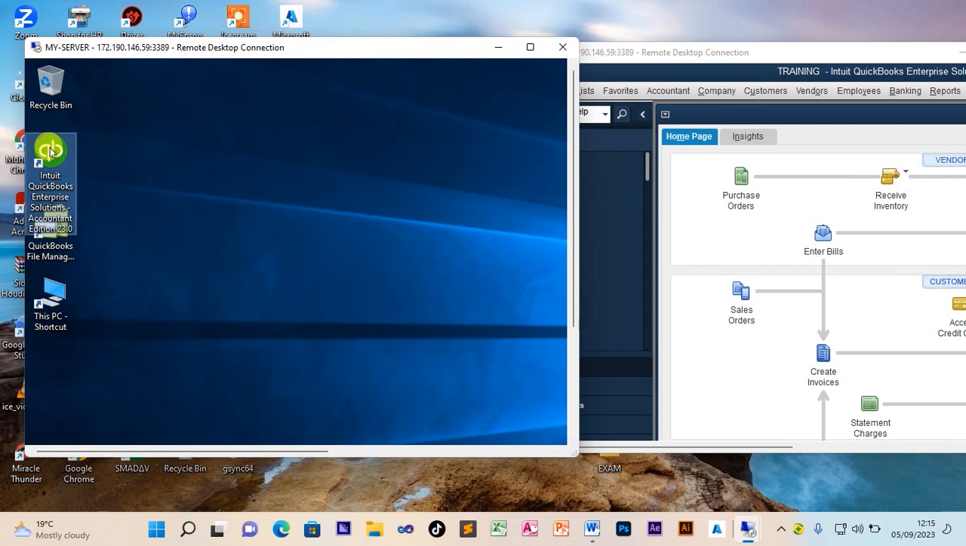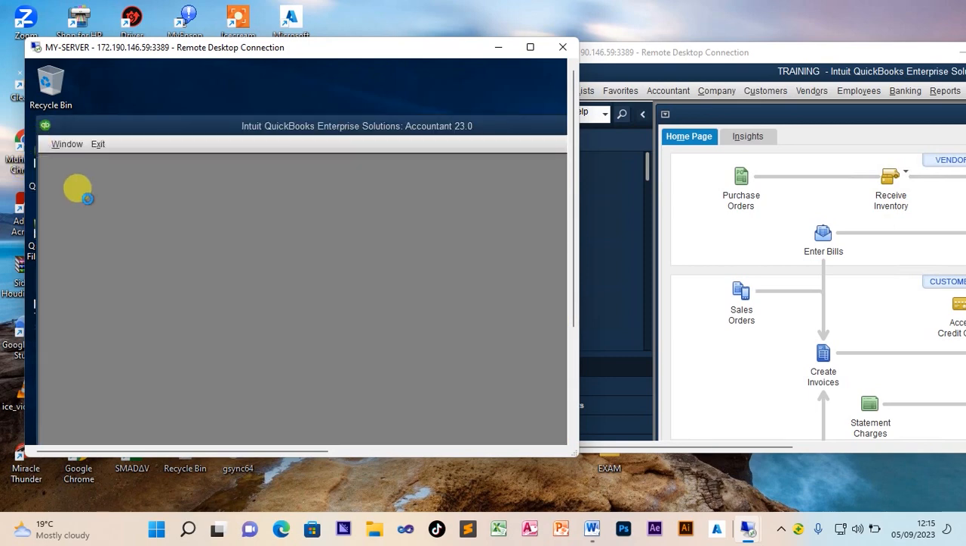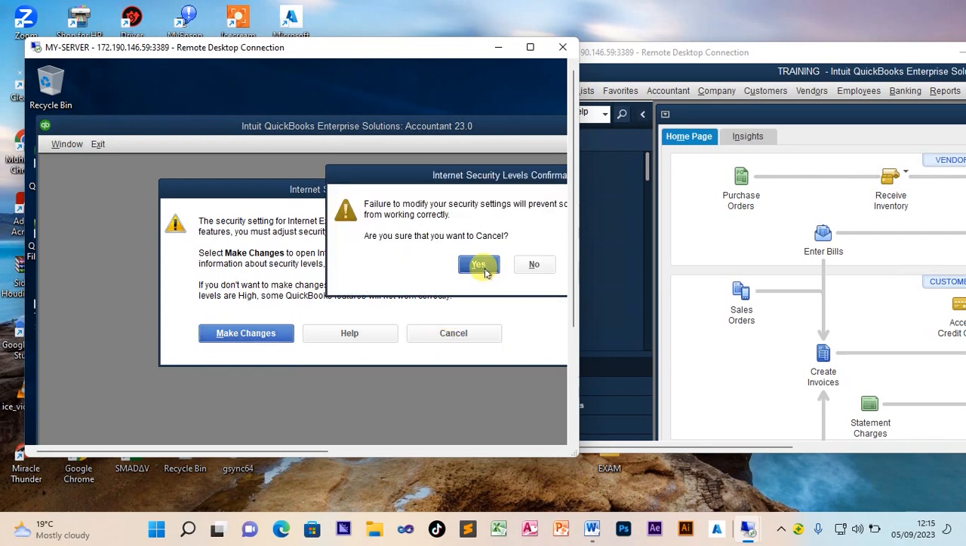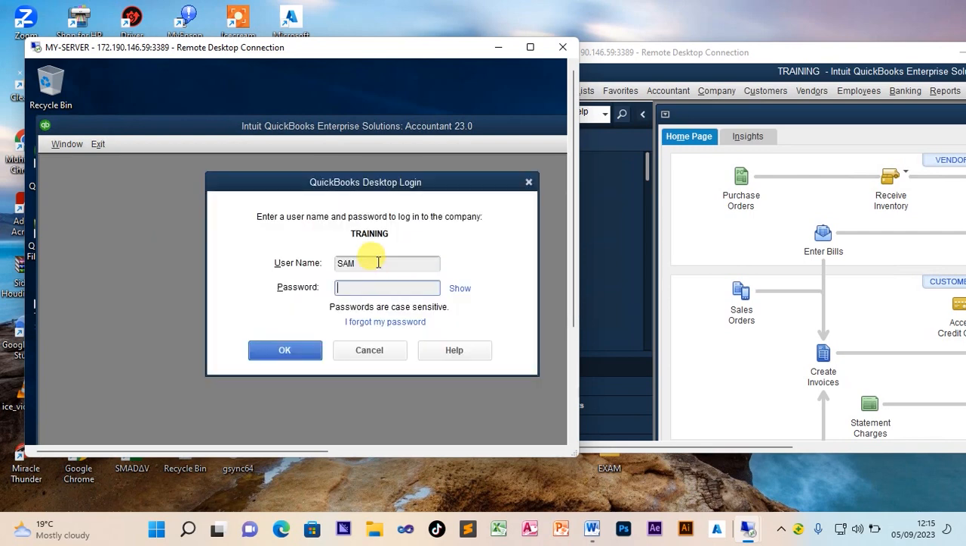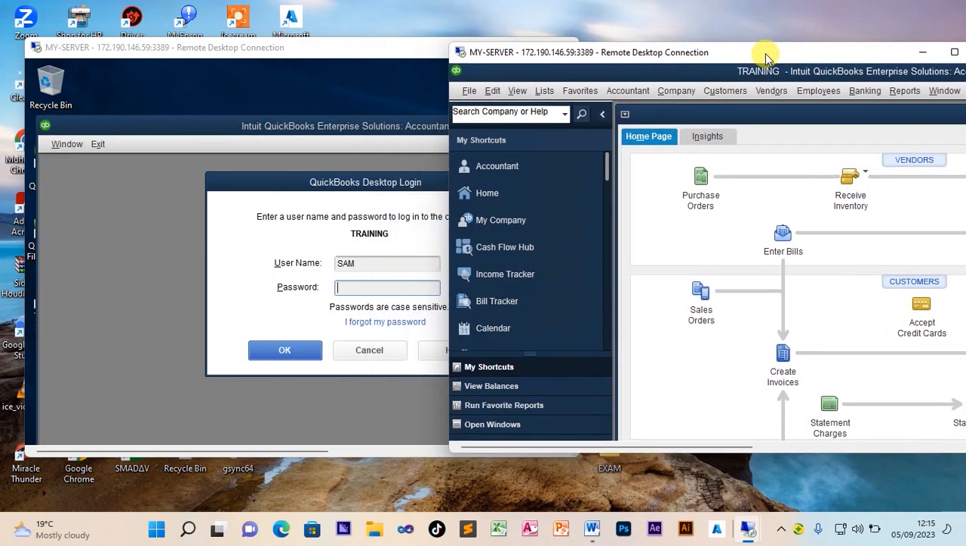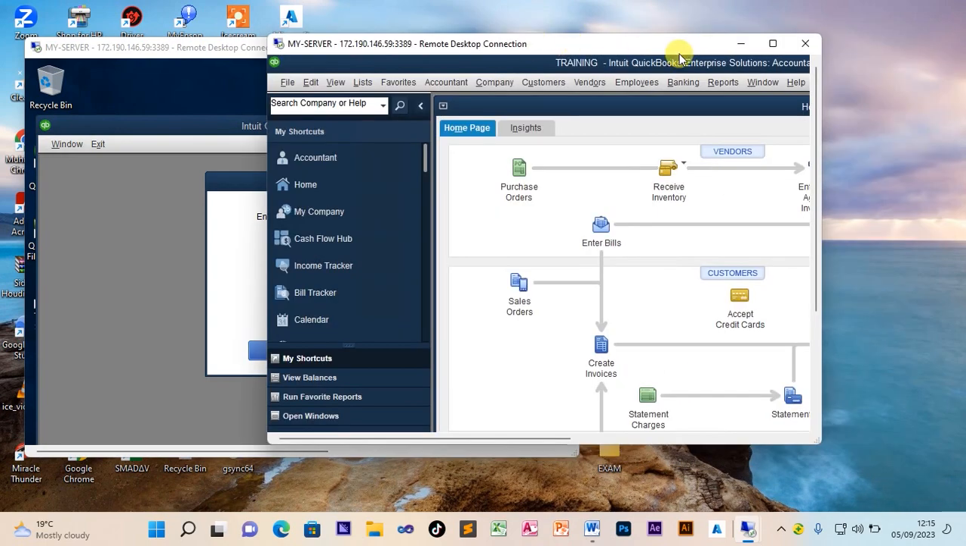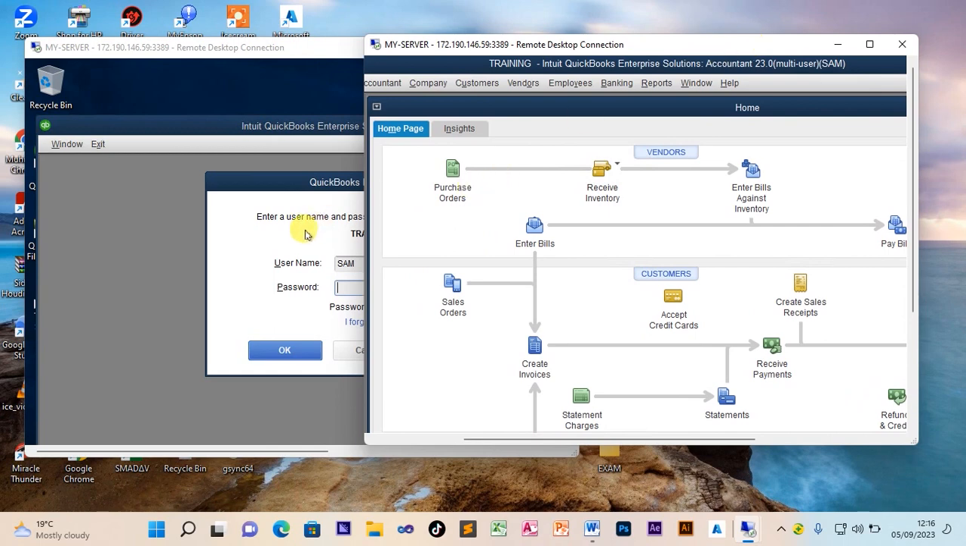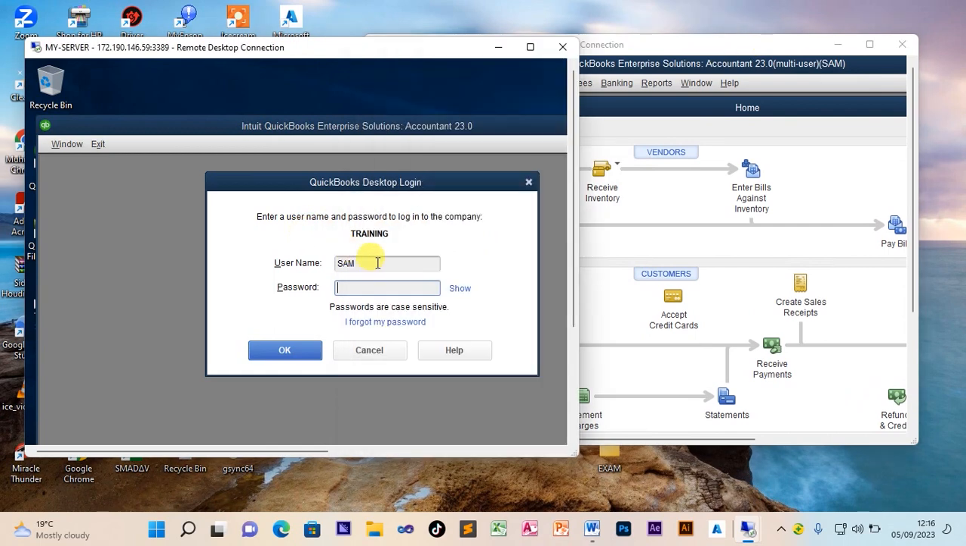So we open it here and wait for it to open. It will still bring that notification. You cancel it here, you select yes. Then it will ask for the user that we are going to log in to our system. But remember, Samuel is already open on this branch, because this branch also logged in as Samuel. That means here we have to use another user. We cannot use the same user in the system.